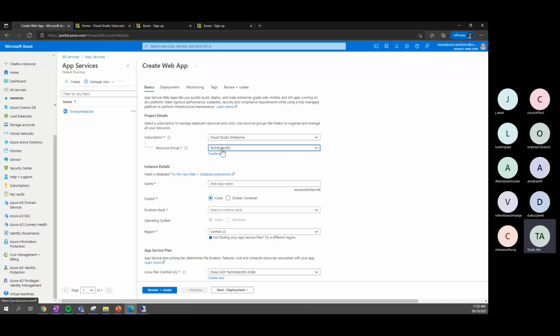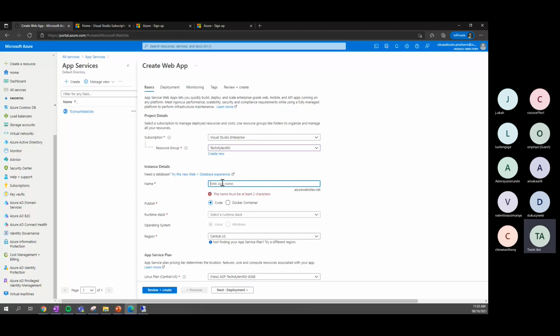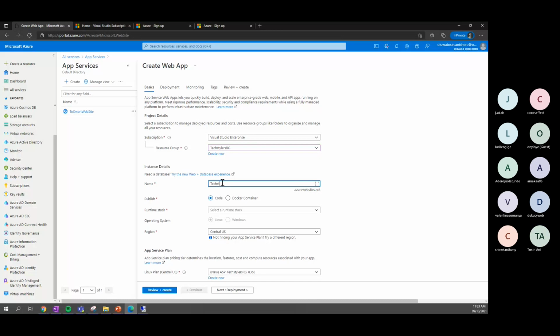So I have this here. What's the web app name? I'll just maintain the same thing, Textilers, but this time around I'll call it Textilers web app. Okay, so it checks if that name is fine.